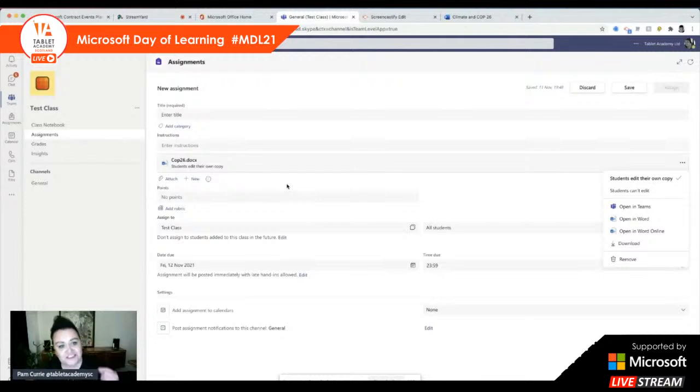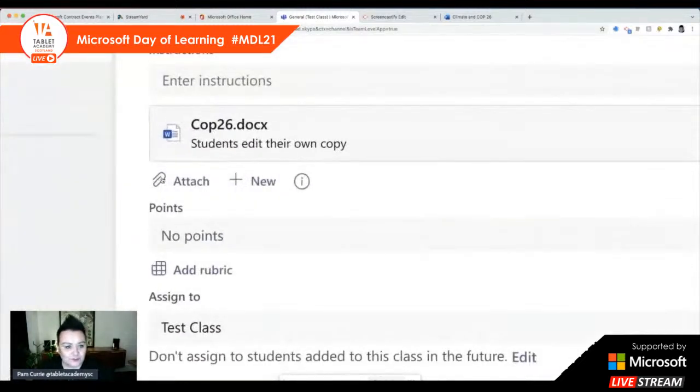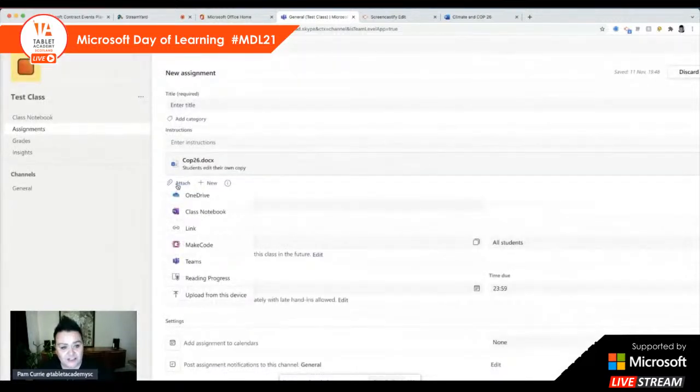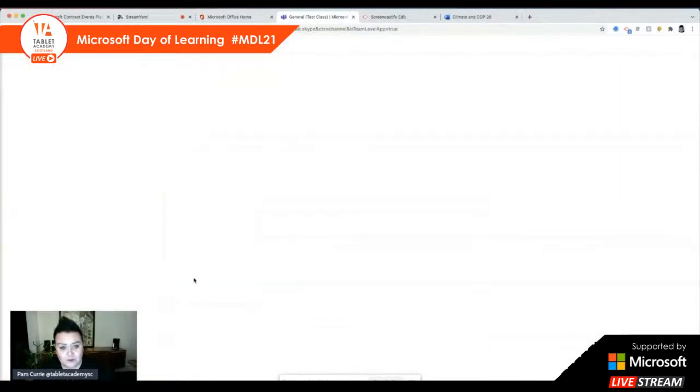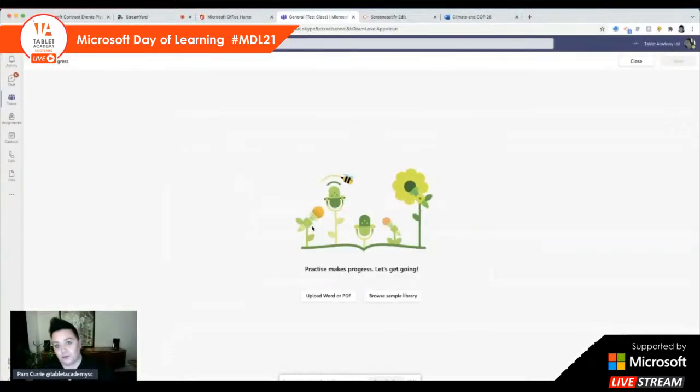Our main focus for the session is to look into the reading progress tool. This is a new feature. It's only rolled out in the last few months. How we find it is we create an attachment. I'm zooming right in so you can see under the instructions, we're looking for the paper clip and the word Attach, and we just click on that. At this point, you'll see a new addition to the menu, which is Reading Progress. So we're just going to open it up and have a look at what's involved here.